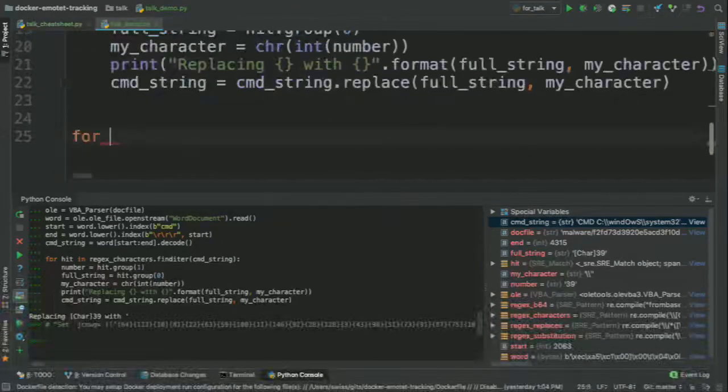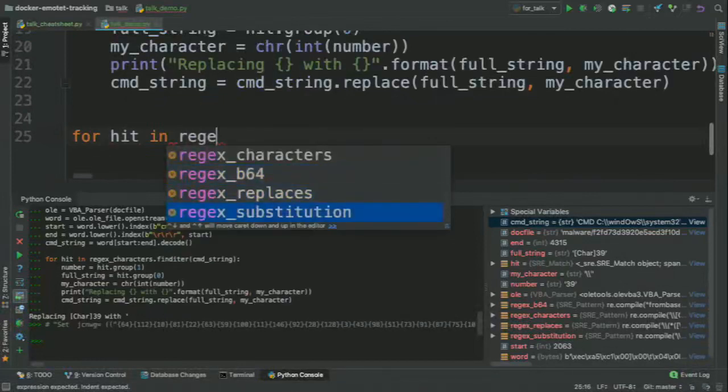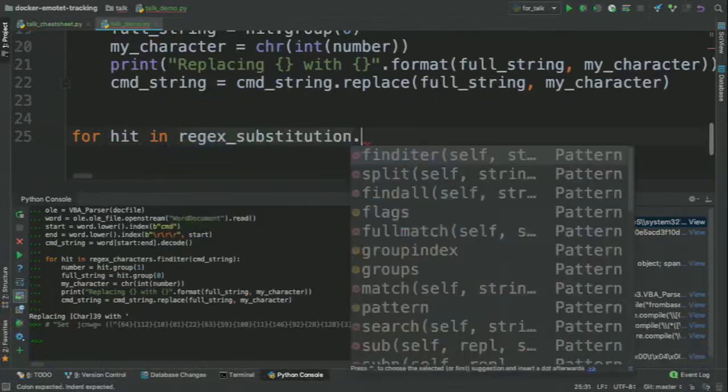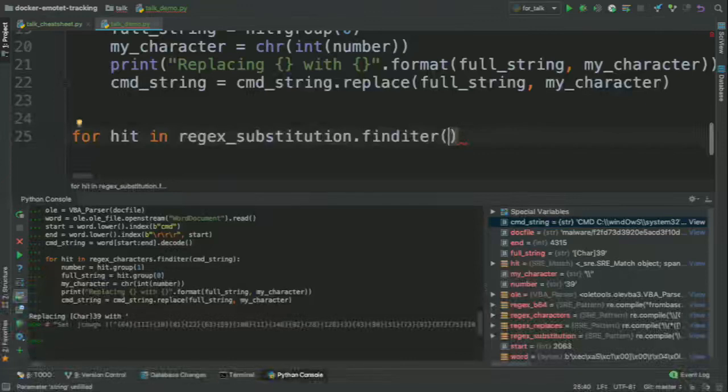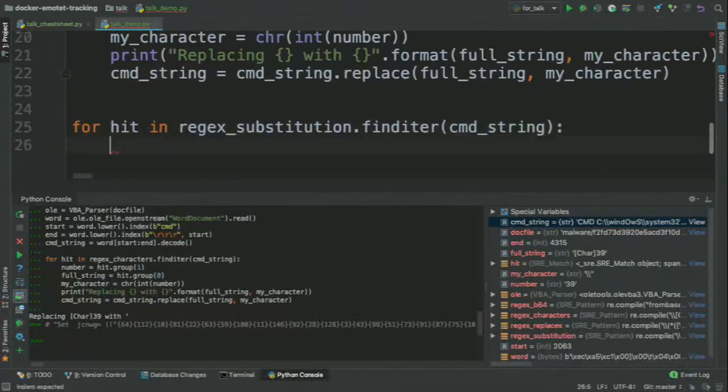So for hit in regex substitution, find iter, same thing, in the command string. The list of the format string, the thing that we want to format it with, is the first group.